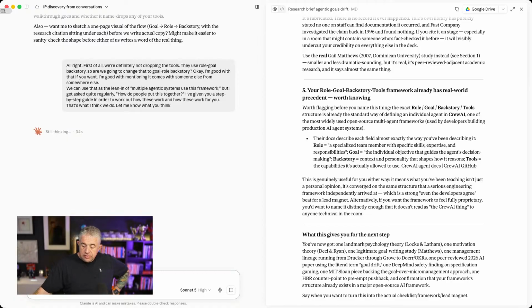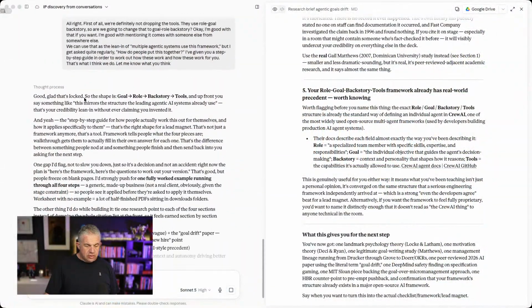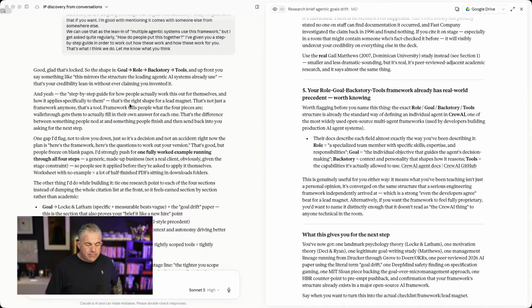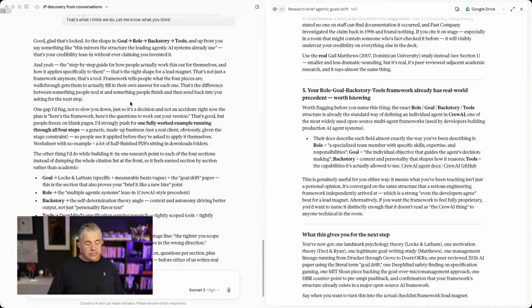Yeah, it really does make a difference, not only to how well the agents perform, but also to how easy it is for us to brief them and put them together. Okay, I'm glad that's locked. So the goal is goal, role, backstory, tools, and up front you say something like this mirrors the structure they already use. And yes, this is a step-by-step guide for how people can actually work them out for themselves and how it specifically applies to them. That's the difference between someone nodding and someone finishing it.